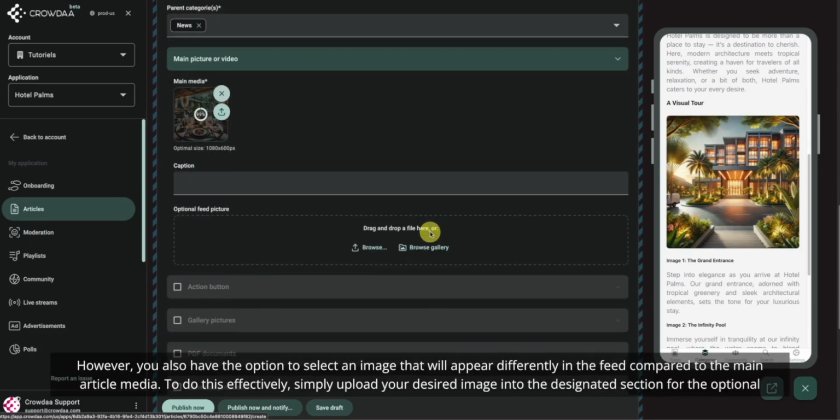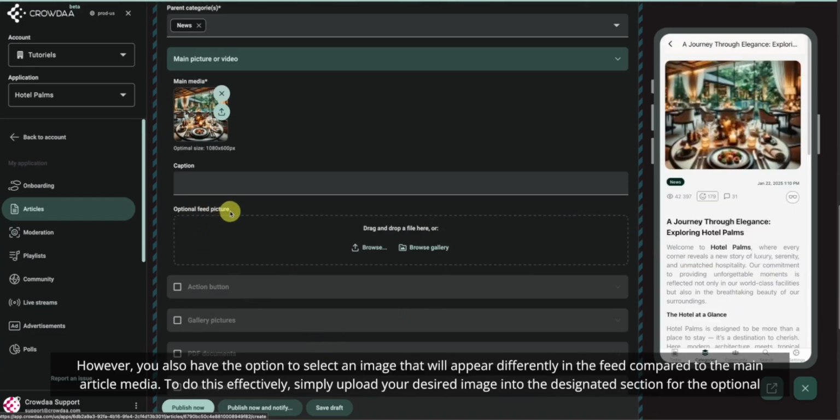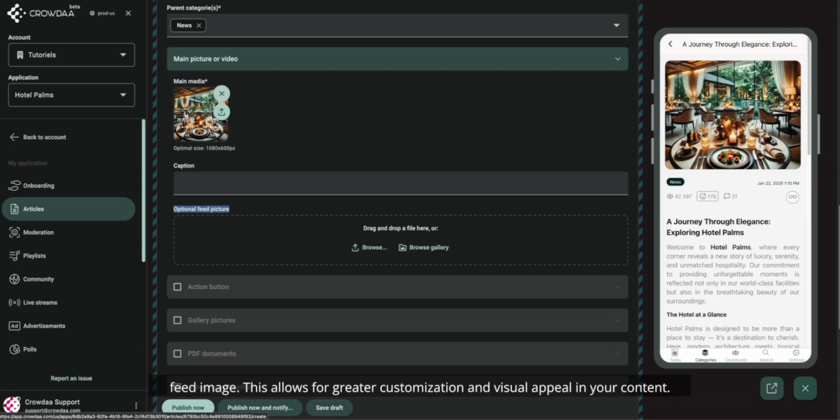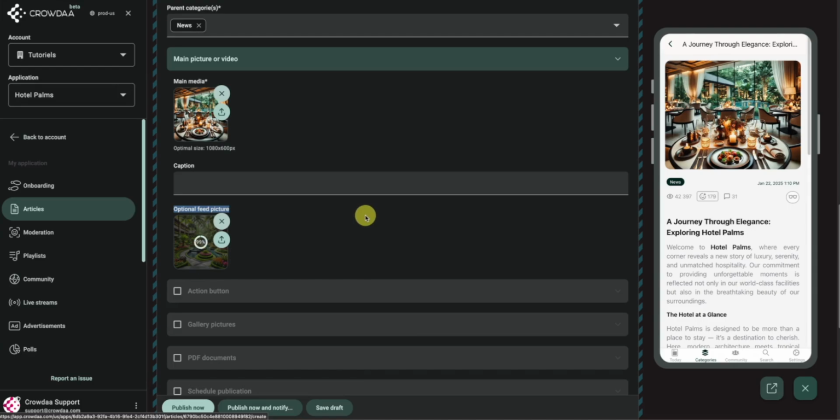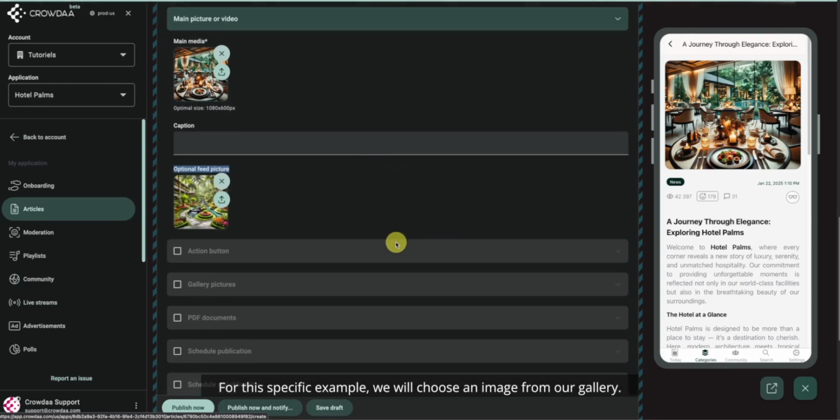However, you also have the option to select an image that will appear differently in the feed compared to the main article media. To do this effectively, simply upload your desired image into the designated section for the optional feed image. This allows for greater customization and visual appeal in your content. For this specific example, we will choose an image from our gallery.